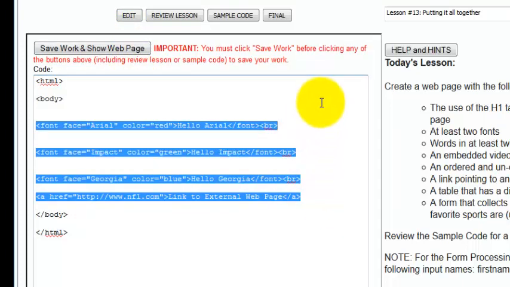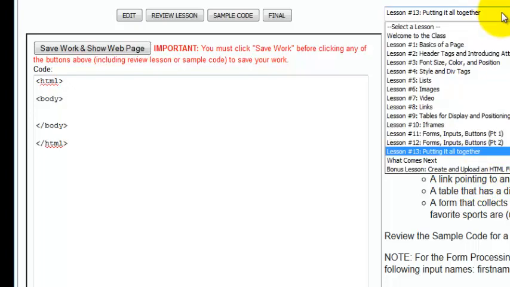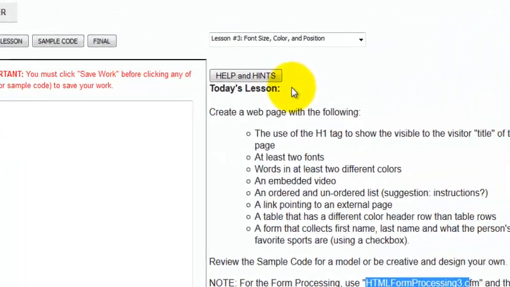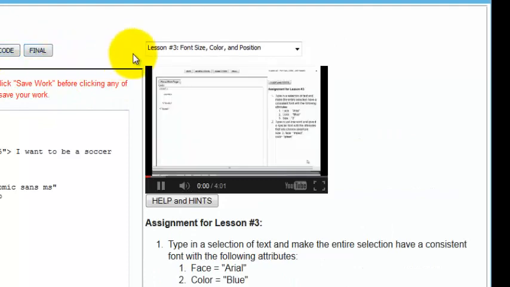and I want you to start typing in your text and do sort of anything you want, but try to include as much as possible of the things here. This is where you get to put together all the stuff that you've learned over the past couple of weeks. And remember, if you need to go back and take a look at font size or something like that, you can click here and go back and look at the lesson.